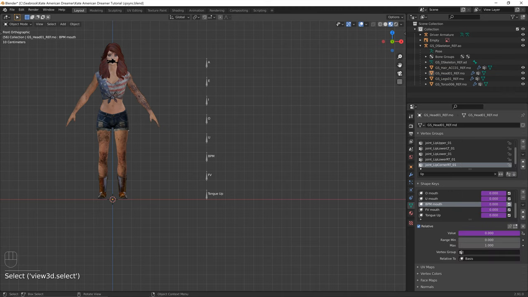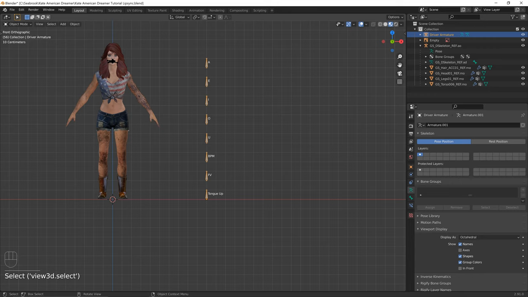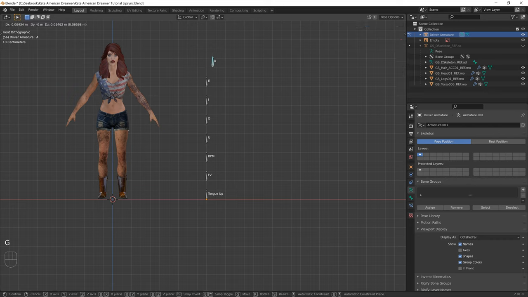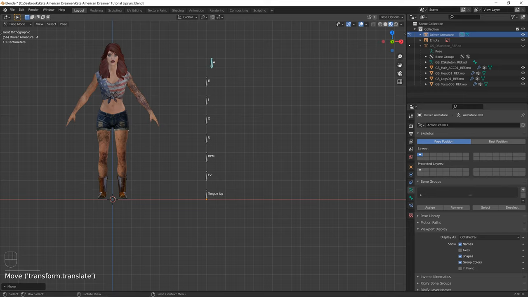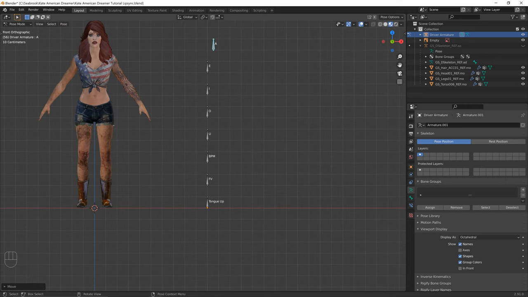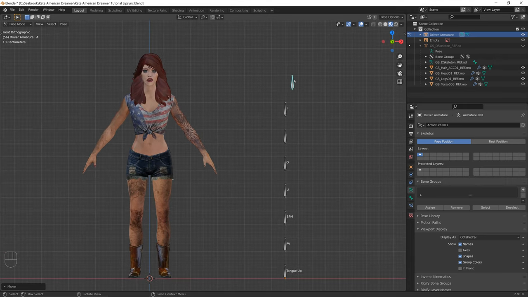So essentially now, when we click on this driver armature and go to pose mode here, what you'll see, if I just hide this GSD skeleton, is that when I edit this and move this just here, this A bone is actually driving the value. The X position of it, so left and right, is driving the value of the shape key.